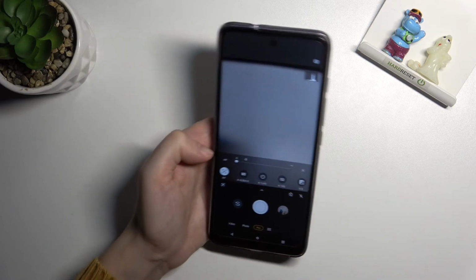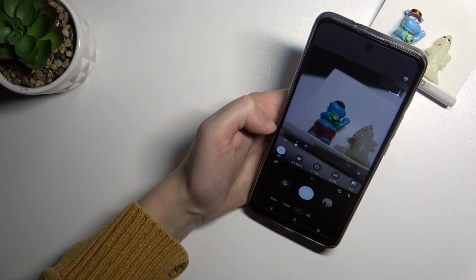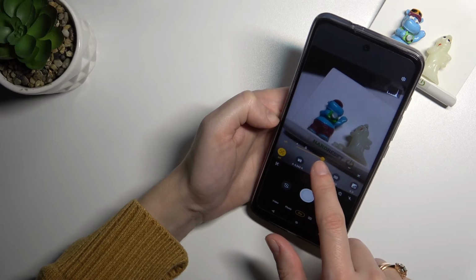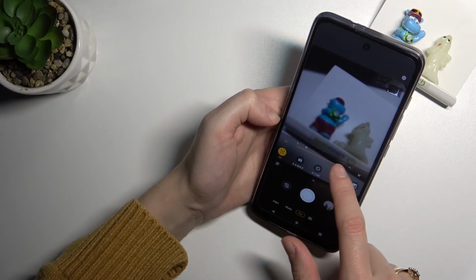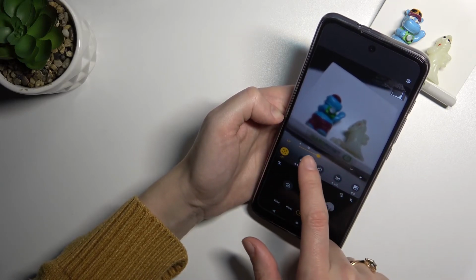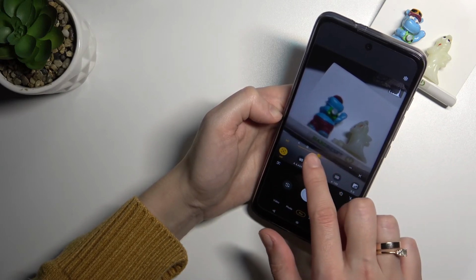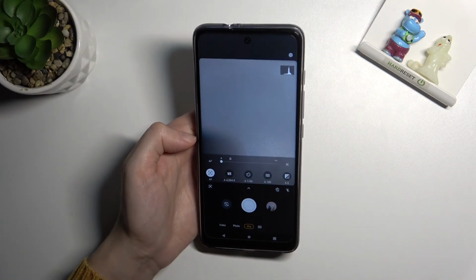And the last option here is focusing. We are on AF, from autofocus. By using this slider, we change it to MF, from manual, and we can adjust focusing on the subject as we need, or just go back to auto by sliding again to the left.